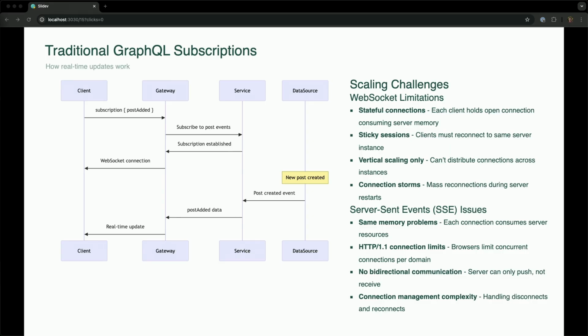Let's talk subscriptions now. I'll explain GraphQL subscriptions to those who might be new. In the traditional sense, a client opens a subscription, typically over a WebSocket connection. Then the server maintains the connection and pushes updates when data changes. This works great on paper, but has serious scaling challenges. WebSockets are stateful. Each connection consumes server memory and creates sticky sessions. With thousands of users, you're looking at megabytes of just connection overhead.